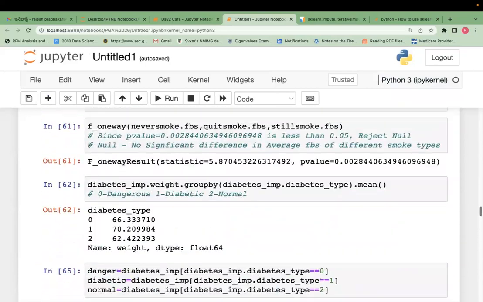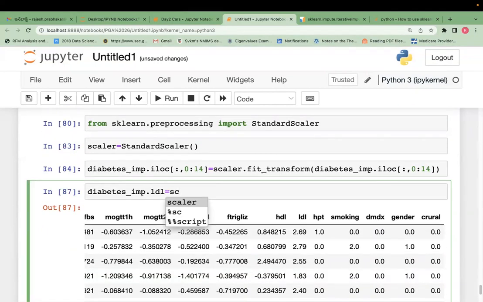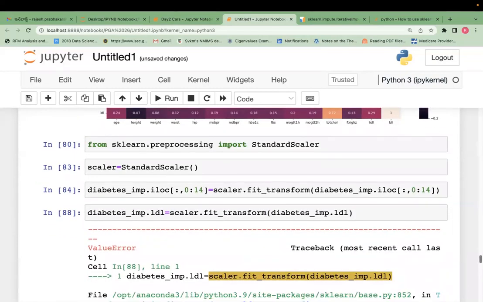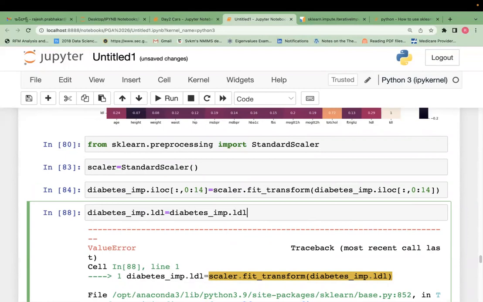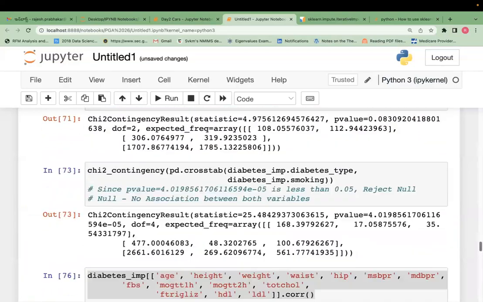Diabetes_in, where is it? Or we will do it separately. Only one column, na? We missed. scalar.fit_transform(diabetes_in). Expected 2D array, got 1D array. LDL.fit_transform. On one place we are getting stuck. 14 column. Okay, no problem.